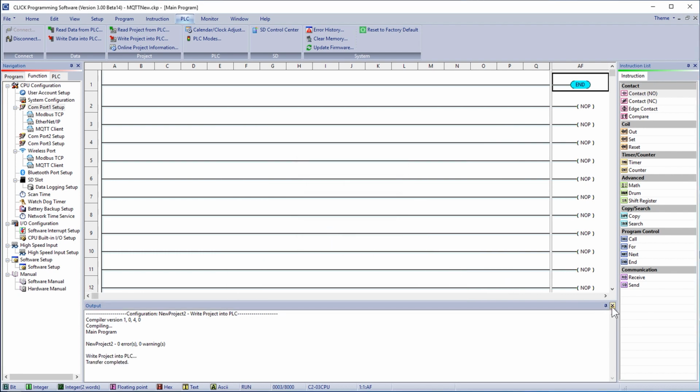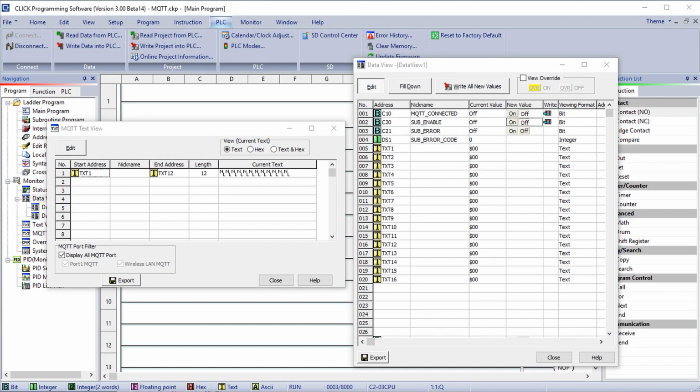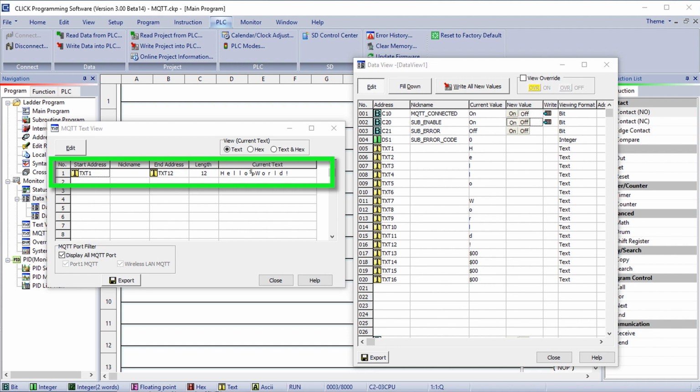I'm going to open up a data view, put my connection status bit, enable bit, error code, and the text addresses that this will be loaded into. Once I enable the bit, I see the text addresses that fill out the topic message. And if you have the MQTT text view open, you'll see the same here.